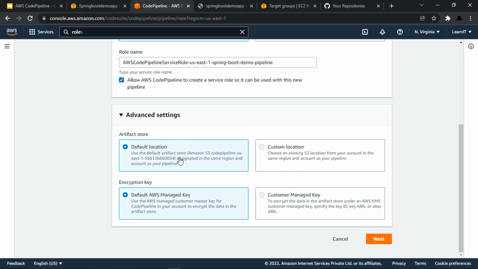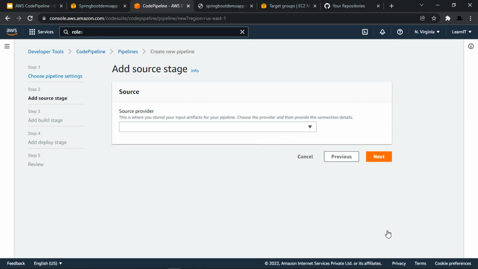So here by default it is an S3 location which will be chosen by AWS CodePipeline service, and it will use by default one AWS managed key to encrypt our artifacts. If you want to provide customer managed key for encryption, and if you want to choose your own S3 location for artifact store, you can select these options. Now let's go to next stage.